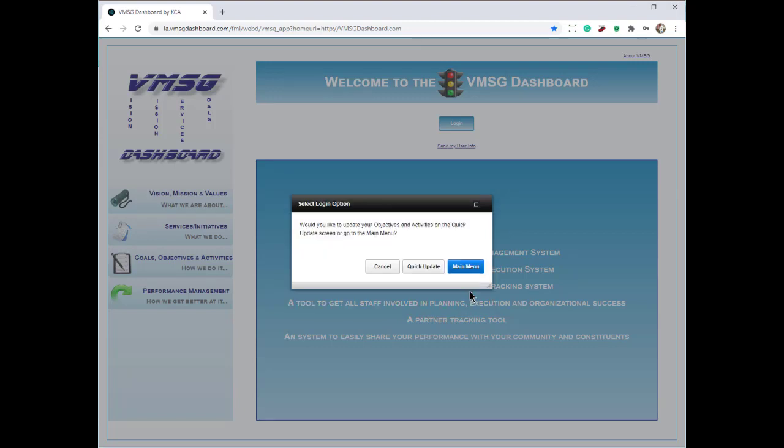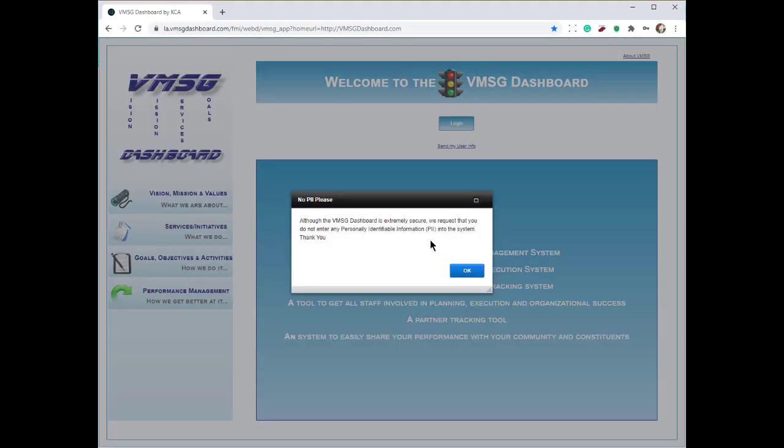If you've been assigned in the system as an activity or an objective lead somewhere, you're going to get this dialog box that says you can either go to the quick update screens or the main menu. And since we already discussed the quick update screens in the introduction training module, we'll go ahead and go to the main menu at this point. Now, when you go to the main menu, it's going to ask you to please not enter any personally identifiable information into the dashboard. And being a planning system, you don't really need that.